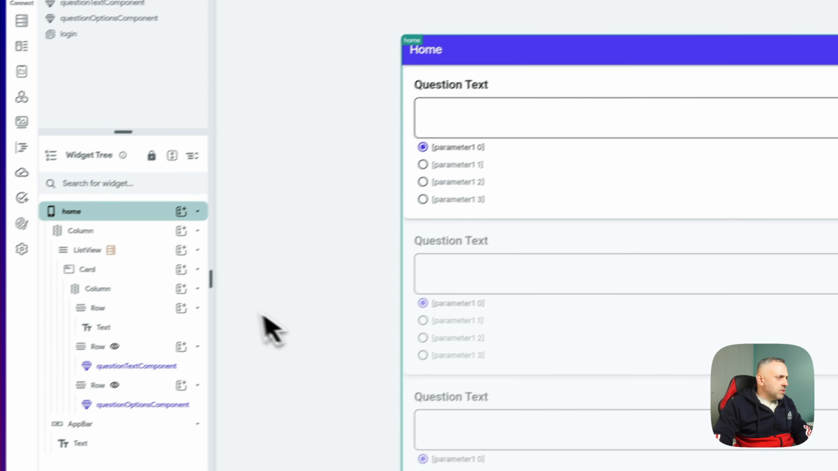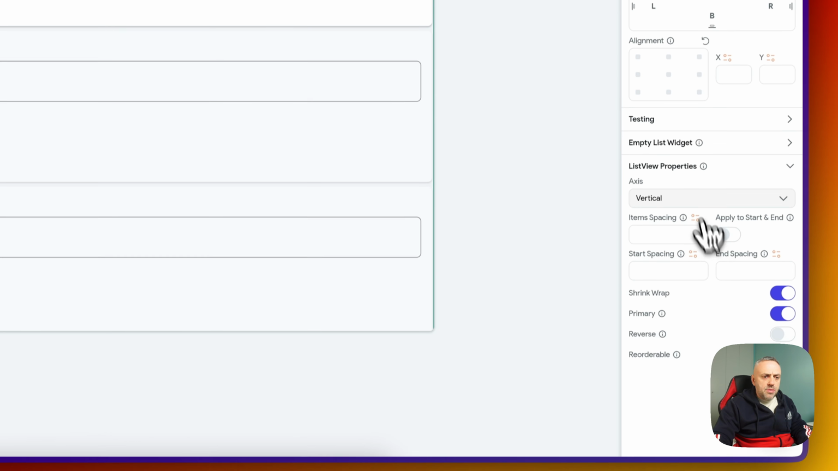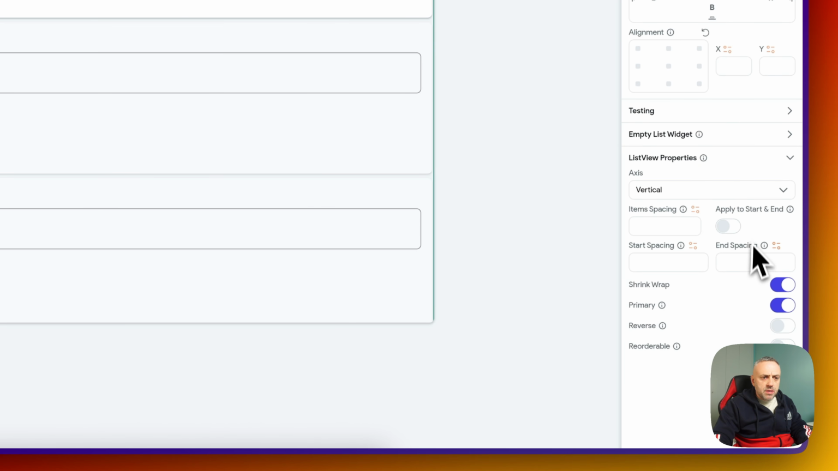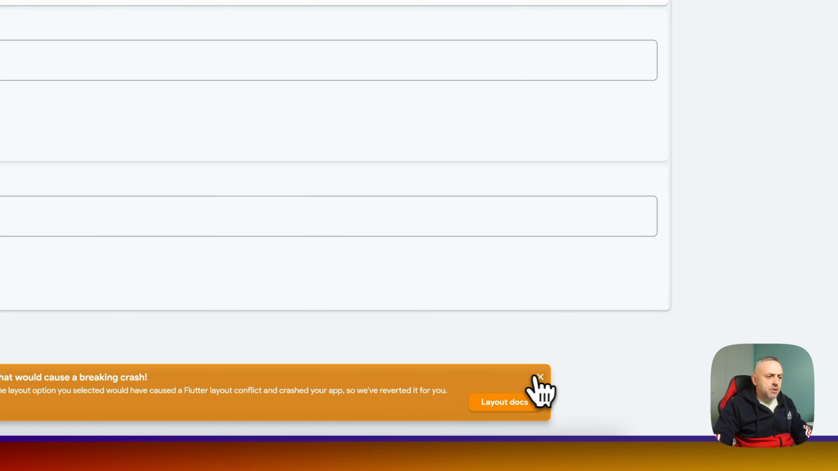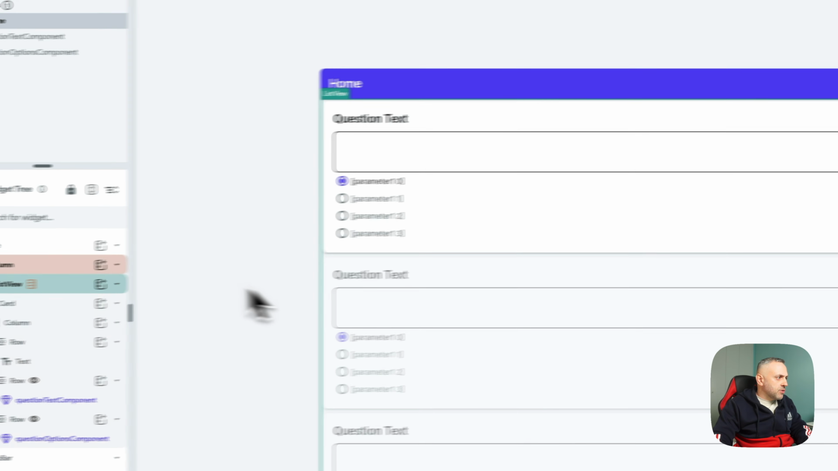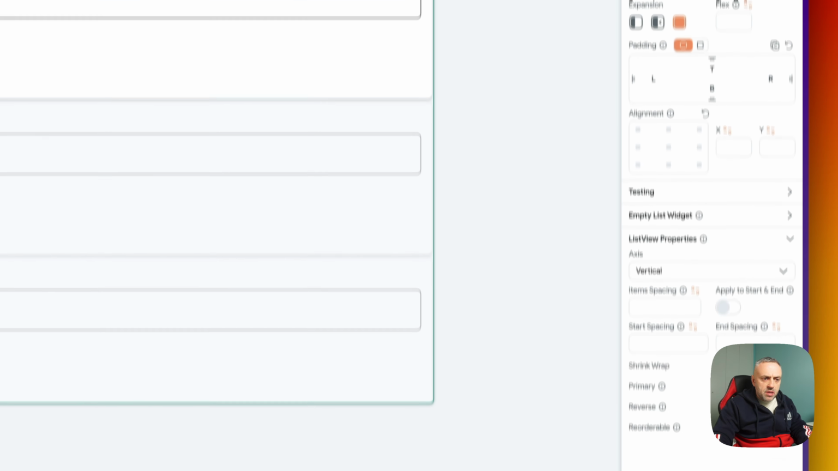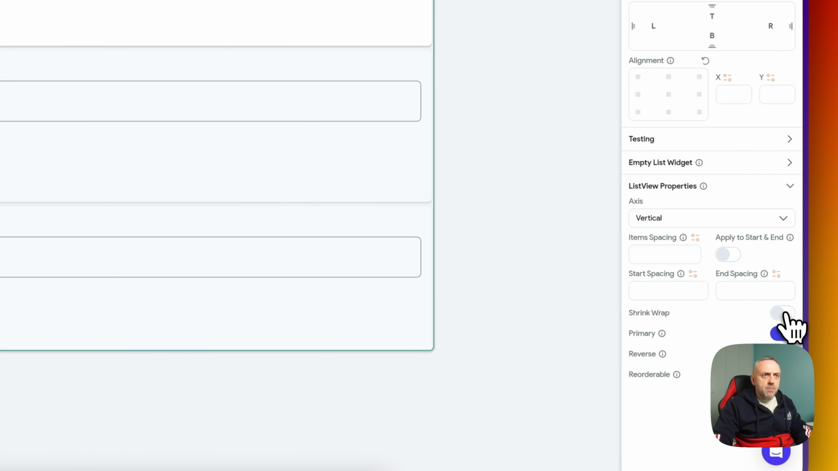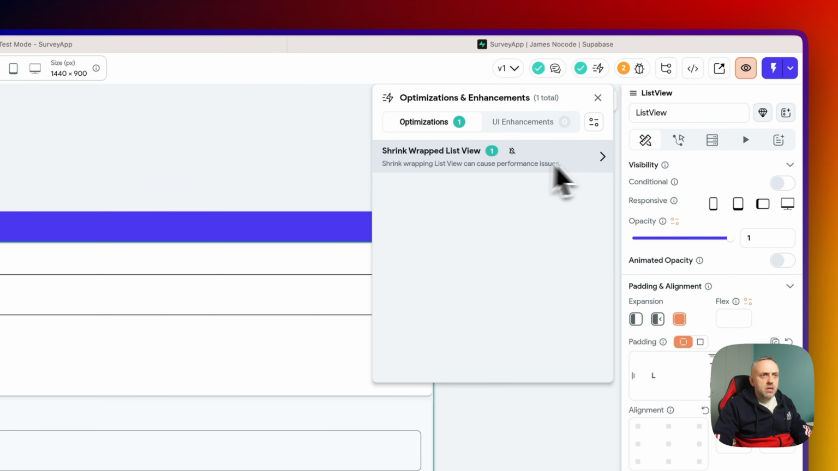And so what this means is that we have this list view here. And if you take a look at the properties pane here, it's shrink wrap, right? So if we click over here, we get an error, and that is because of constraints issues, right? So if you go to this list view, what you want to do is expand it first, and then turn off the shrink wrap, and now you can do it. And now you should not have this issue anymore. So if you click over here, it is gone.